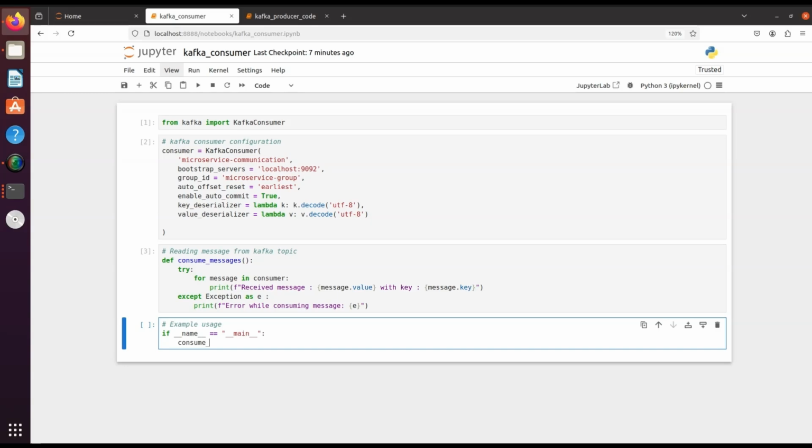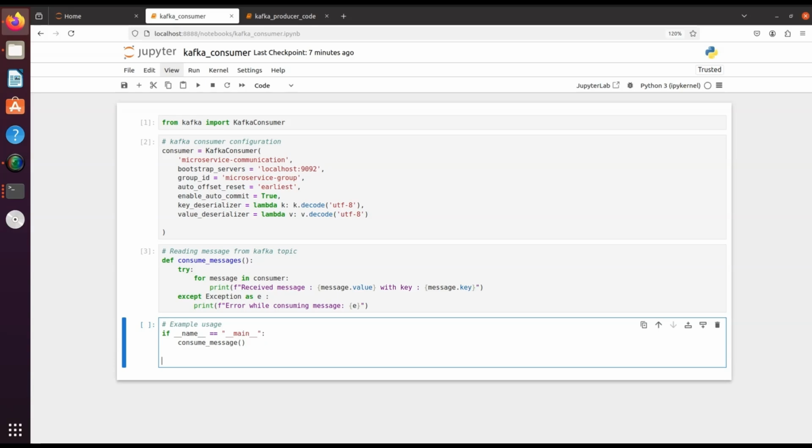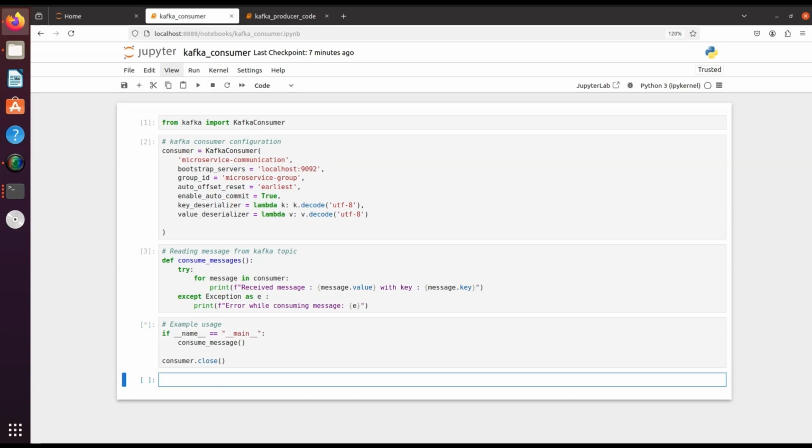This function will continuously consume messages as long as there are messages available in the topic. Once all the messages are consumed, or if the consumer is stopped, we call the consumer.close function to cleanly close the consumer connection and release any resources it was using. This ensures that our consumer stops gracefully after it finishes consuming the messages. So let's execute this code as well.